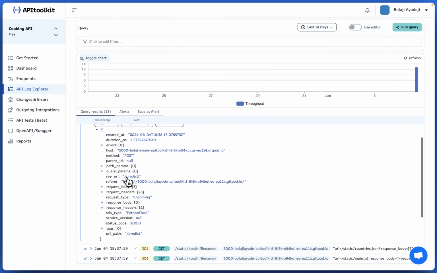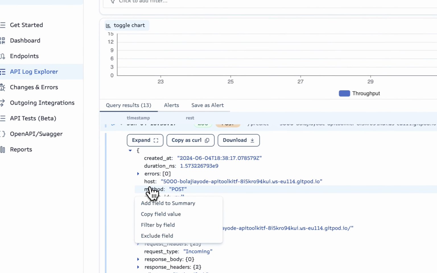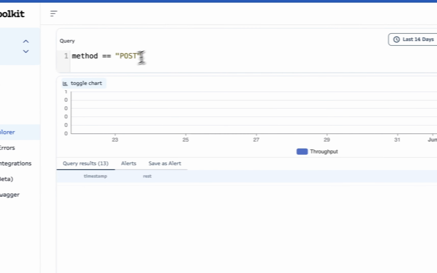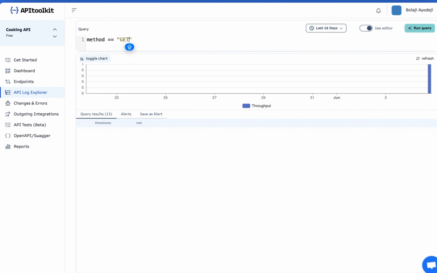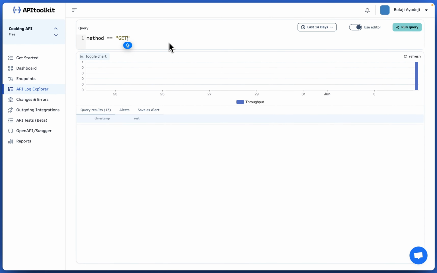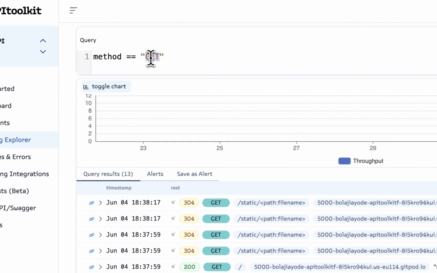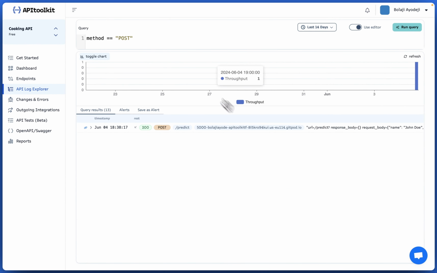And then now I can also filter all the requests on the log using our query builder here. So I can click on this and then I can add filter by field. I can also use this, and if you choose to use the editor and not a query builder, you can do this, and then you run the query, it returns all the GET requests.